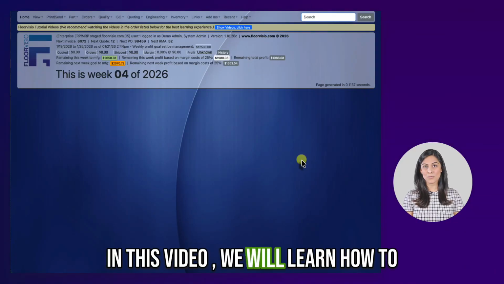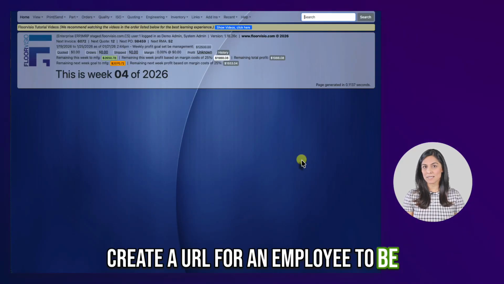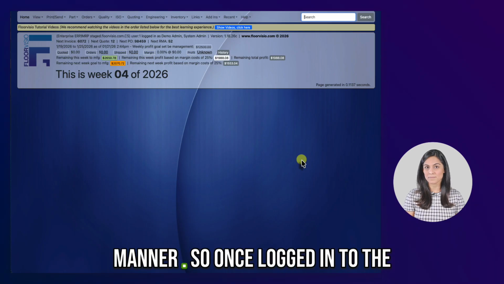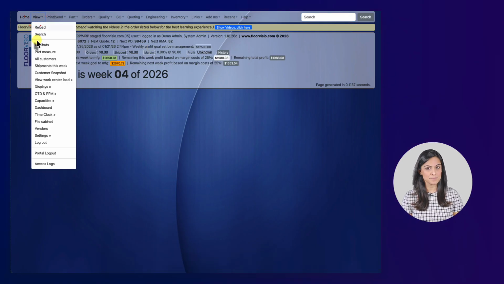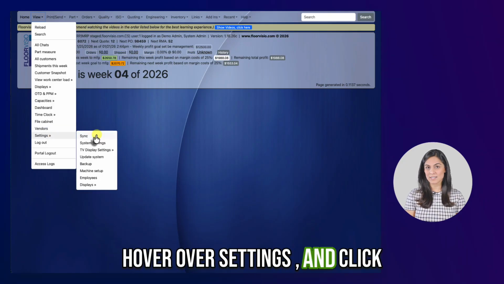In this video, we will learn how to create a URL for an employee to be able to log that employee in a quick manner. So once logged into the system, you'll click on View. Hover over Settings, and click Employees.